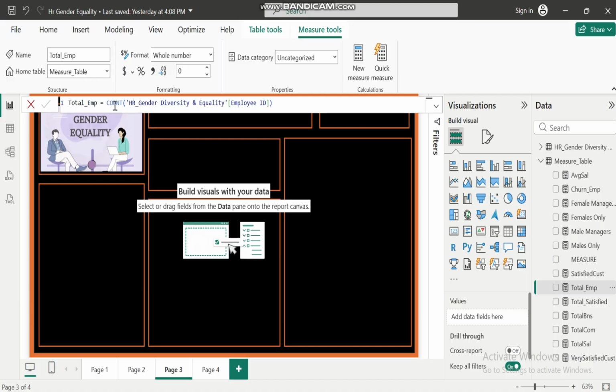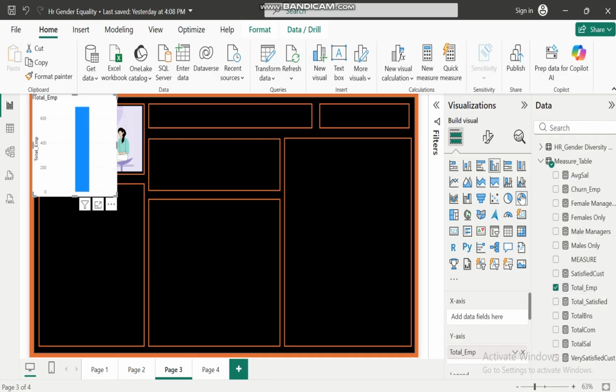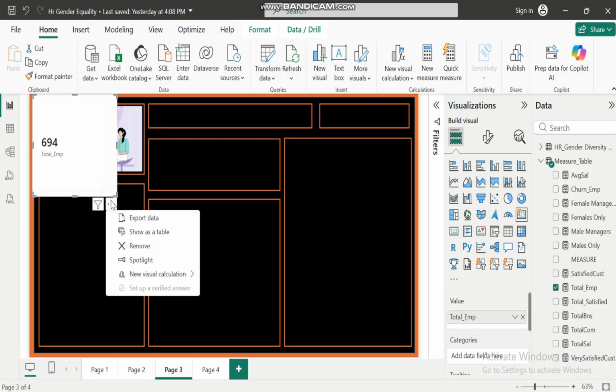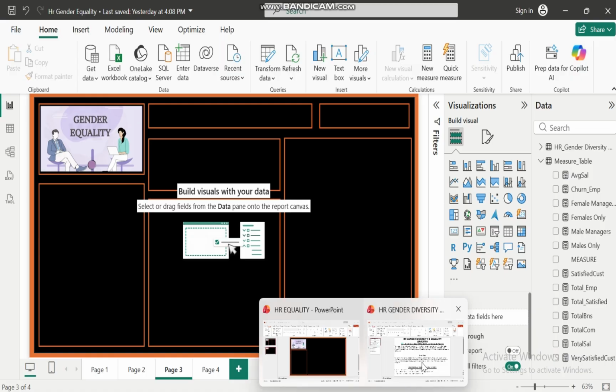So I use the count. All right, so we are counting all the employee ID records, and so count the HR, gender diversity and equality, that's the data set, and then the column is the employee ID column. And so that is how we do it. That is how I found the total employees, all right, using DAX. And so if I select this and show you, you can see this is 694, exactly how Power BI also showed.